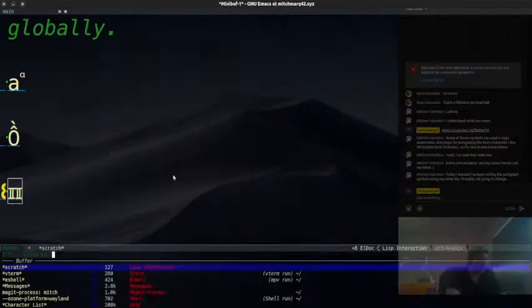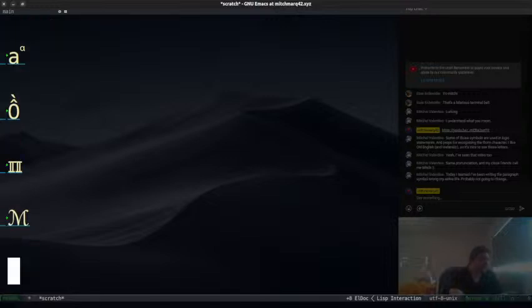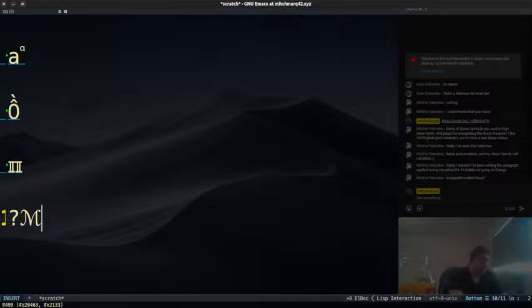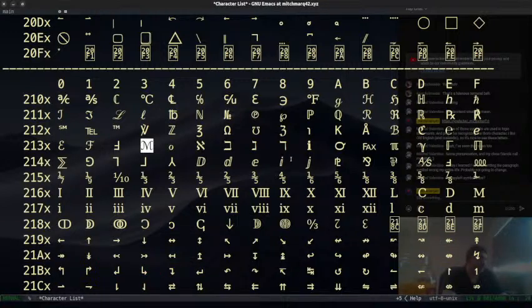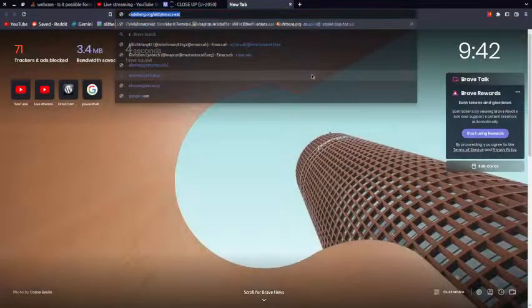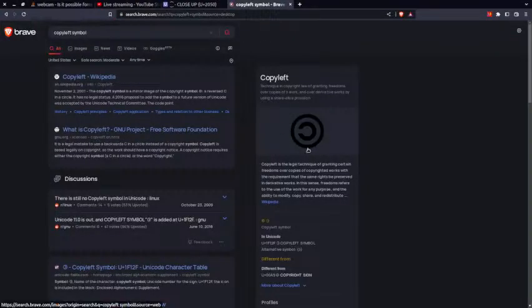Also, this M. At this point, I'm just collecting characters and putting them in my scratch buffer here. I know that it's not defined as a variable, but if we put a question mark in it, eLisp will tell me it's an 8499, which is 2133 in hex. I don't know what that looks like, Mitch. I'm going to have to find it, or Mitchell, sorry. So weird having someone with the same name as you. Copy left symbol. I can't imagine it's not in there because everything is there.